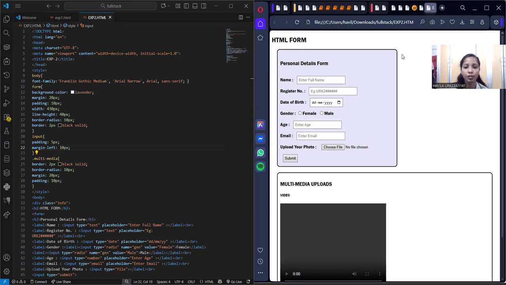border 2px black solid, a solid black border 2px thick. And input has padding 5px and margin left 10px, which will add inner space to inputs and a left margin to separate them from the labels. This rule affects all input elements. Sometimes we may want to target a specific input using input type text. And the multimedia style, which styles the multimedia box similarly to the form, with border, radius, margin, and padding.